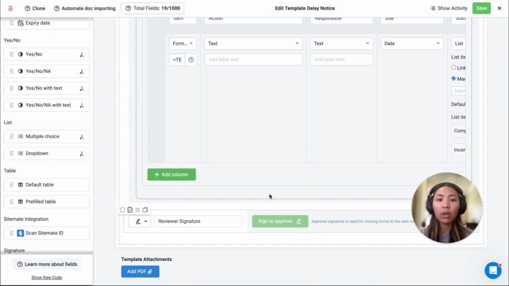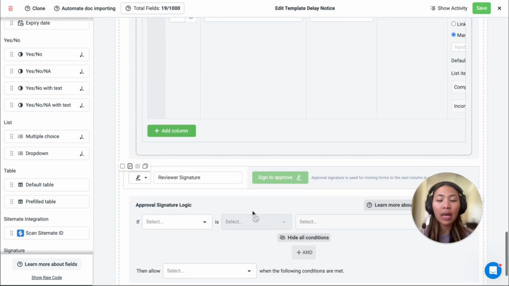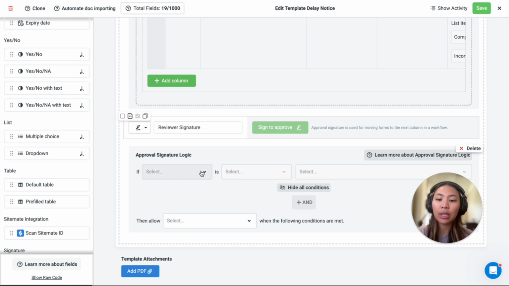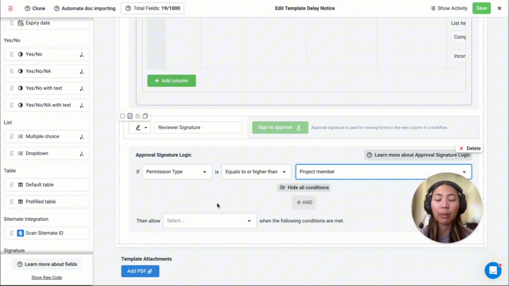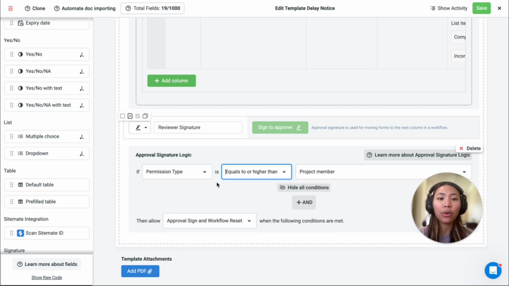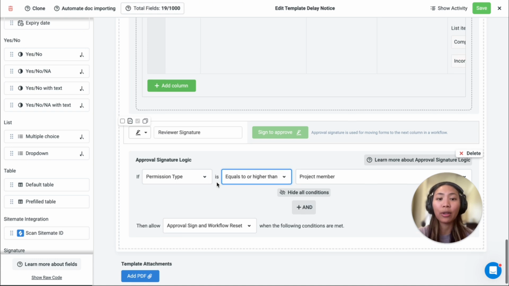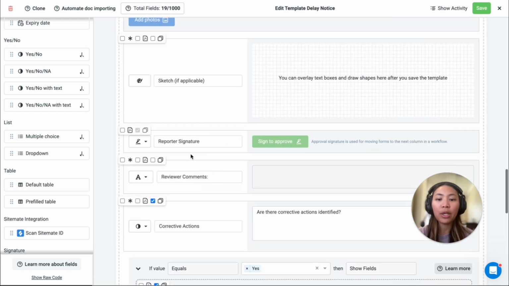You can also implement logic for the approval signatures to specify who can sign off at different stages. For example, for the last approval signature here, you might want to make sure that their permission is strictly equal or higher than project member, so team members cannot sign off or reset the workflow. This will give you greater control over your documents in terms of who is allowed to click on that sign button, and it can be unique for each of the signature fields.